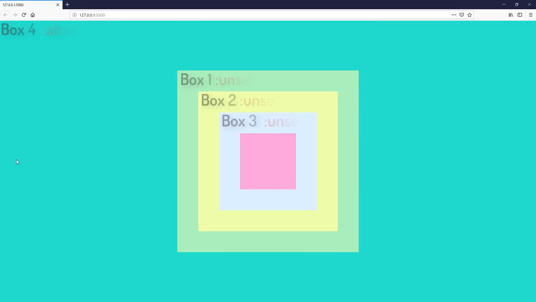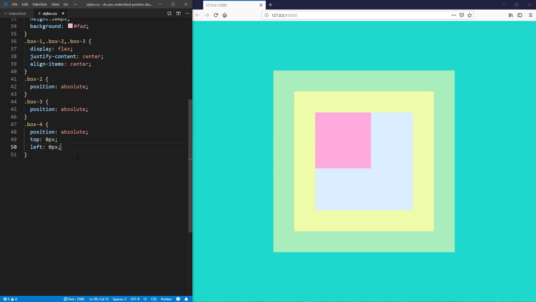Talk about absolute position versus relative in details along with some examples. Let's check it out.